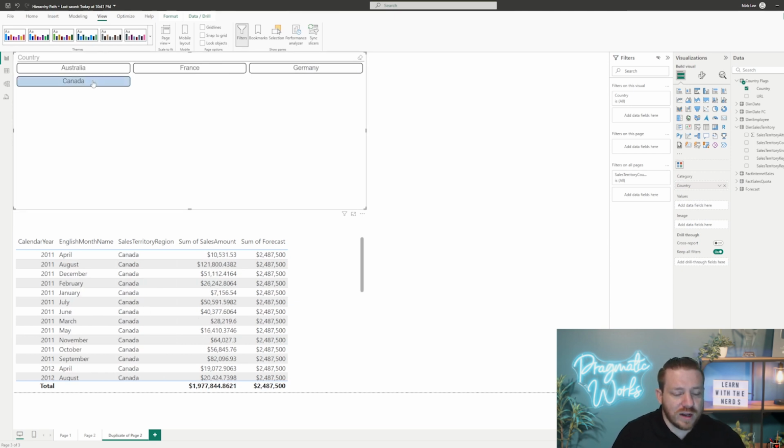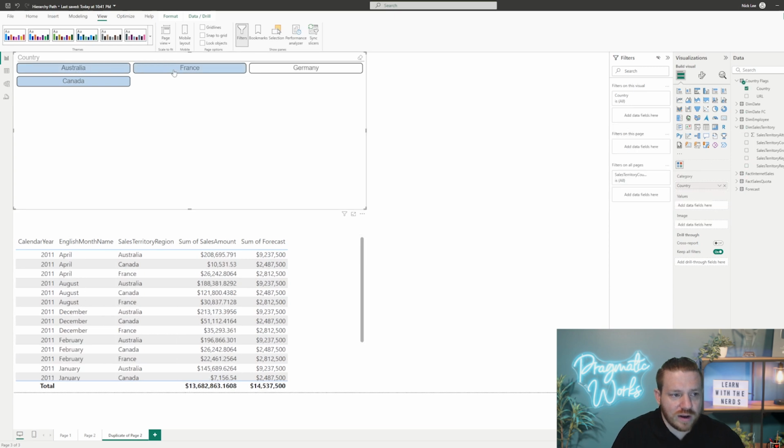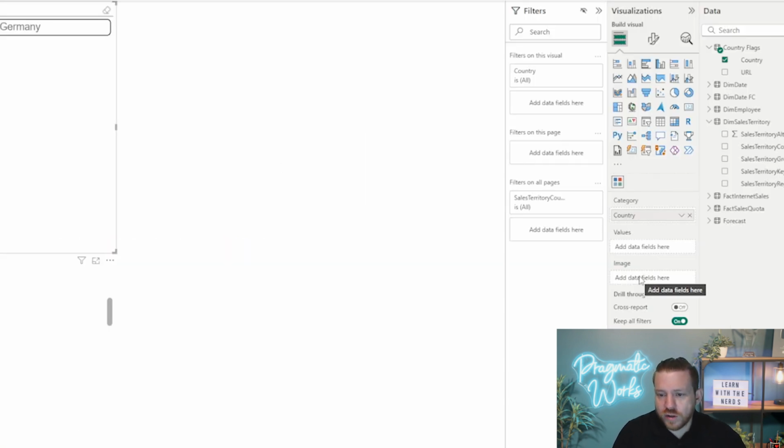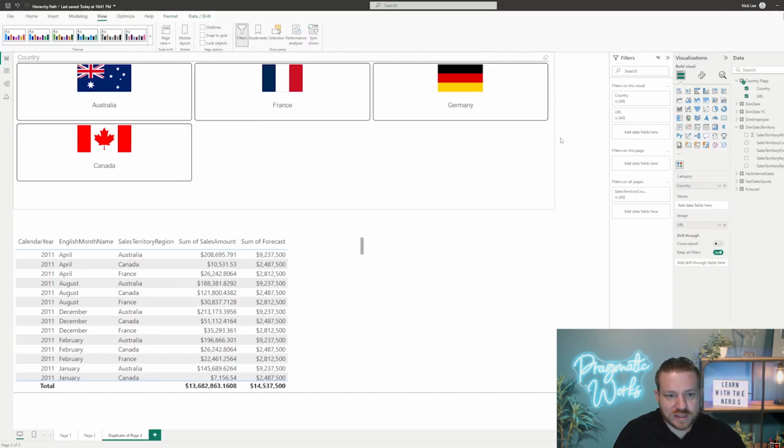But if I click on Canada, it still filters down all the data here to just be Canada. If I look at Australia, Canada, and France, it is just those, so on and so forth. So that looks great. But I want to add an image to this. So under this image section of the visualizations pane, if I grab the URL and add it in the image section here, now I have this nice image.